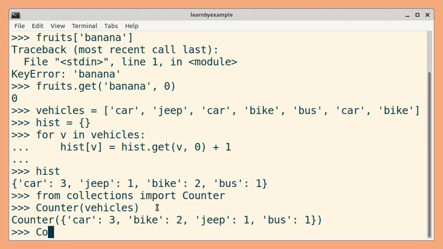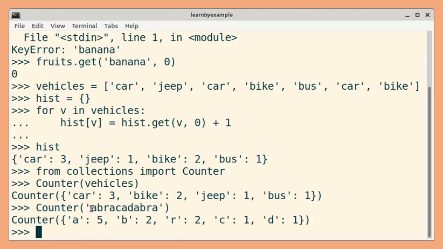Let me give one more example. This time I'll pass a string. The string is made up of characters, and you will get the frequency of the characters present in the string.